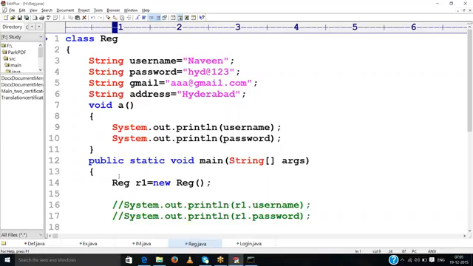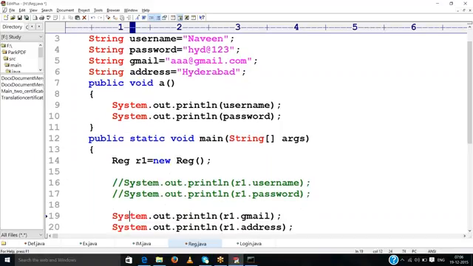How to reduce the code complexity, I will show it. Right now, public void A, is it a non-static or static method?